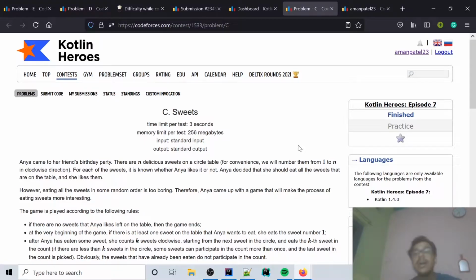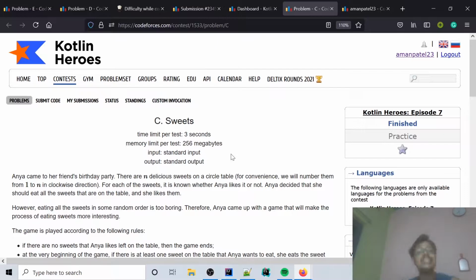So now the third problem of Kotlin Heroes episode 7 is C, that is Sweets. I will quickly go through the problem statement and try to explain it through an example so the problem becomes more clear. Basically, we are given that there are n delicious sweets on a circular table.